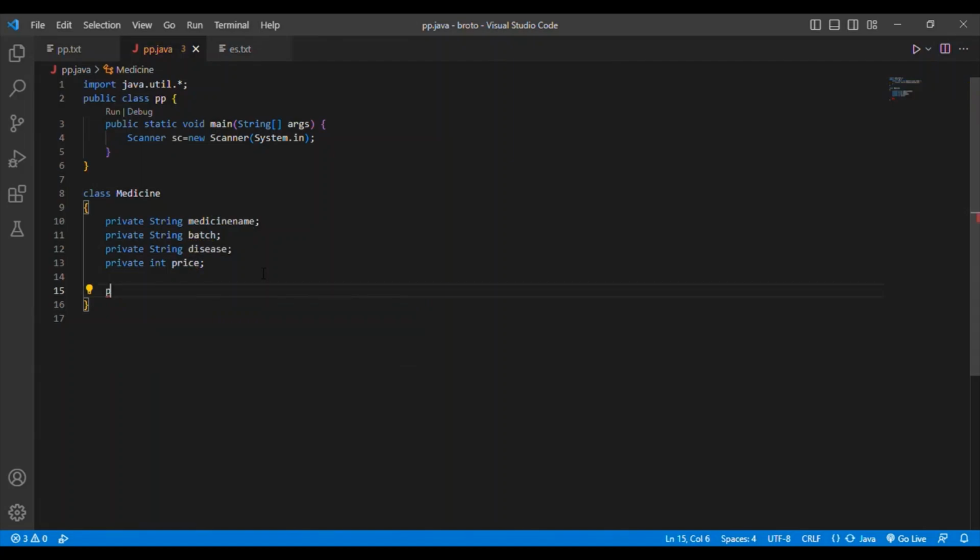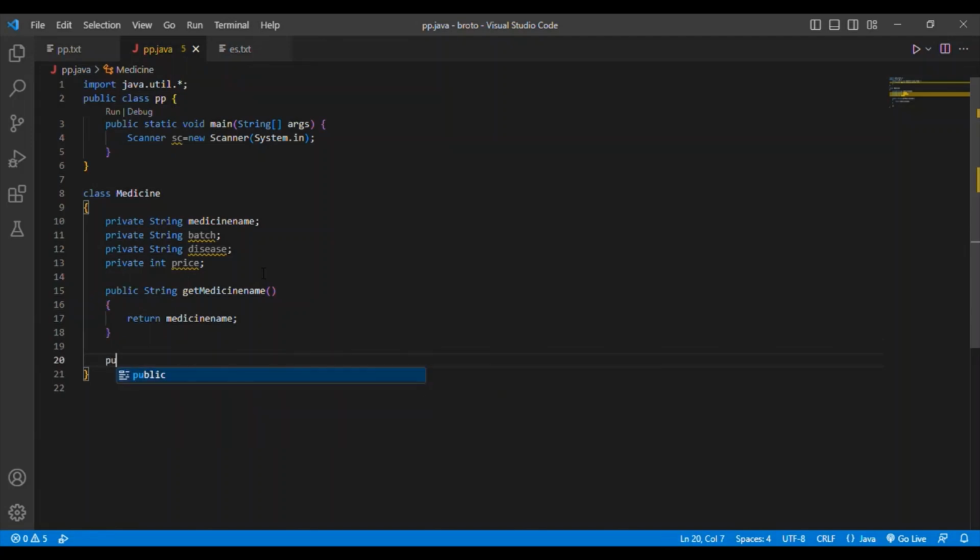For this I am using getter methods only. I am not using setter methods. It is very much advised in your exam, please don't create the setter methods unnecessarily, because it will waste your time. So only create the getter methods. Okay, so I am going to create getter methods: public string getMedicineName, then return medicineName.